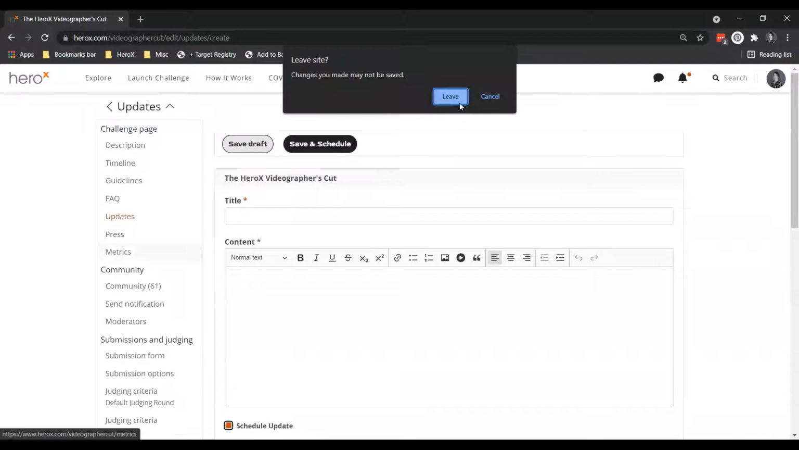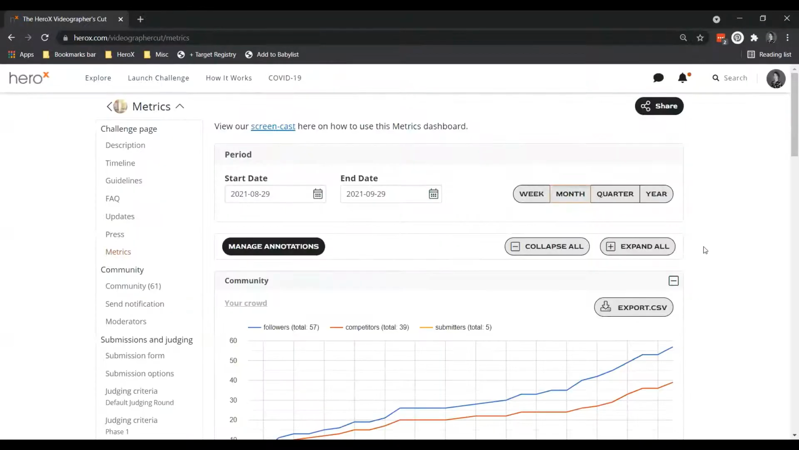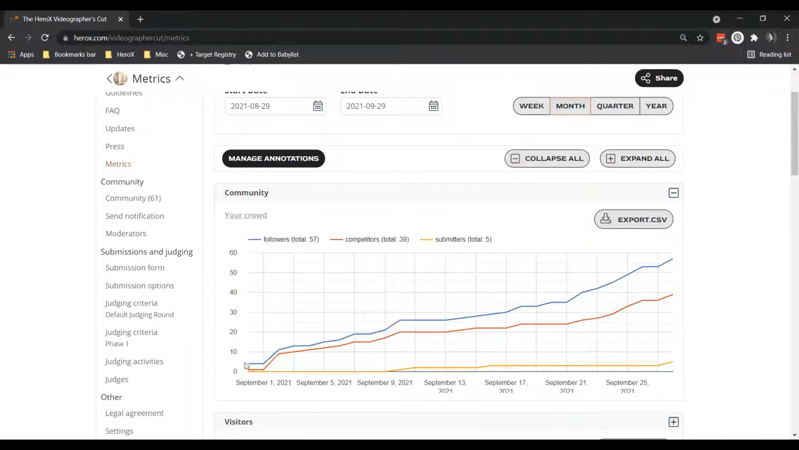Okay, and so the next section that's really interesting and I think very useful is the metrics section. And from here, you can see all the data related to your challenge. So the first one, for community, you can see how many people have signed up, either just as a follower, so they didn't accept the legal agreement. That's what a follower is. Competitor is someone who has accepted the legal agreement and then has access to the submission form. And then submitters are people who have actually submitted an entry already. So you can see how your trajectory is going. If you're continuously getting new signups each week, or if you're having a dip or a drop off, you'll be able to easily see that.